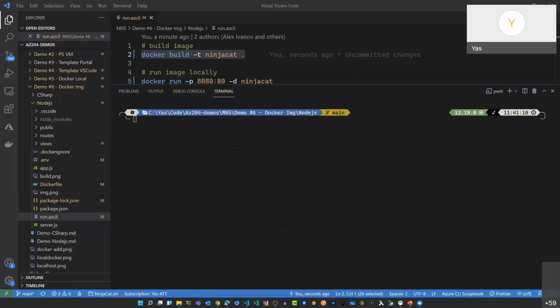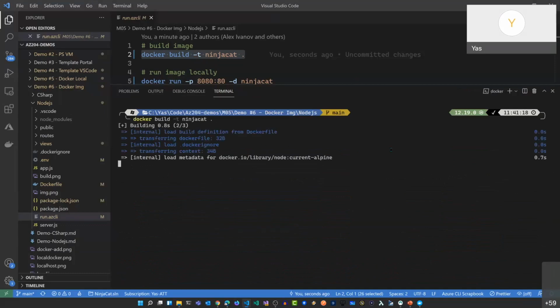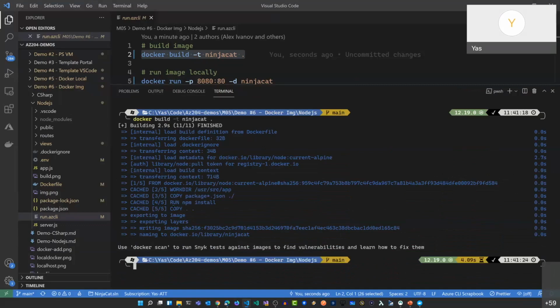All right, so now the Docker is running. You should be able to run the command this time. And you can see that it's getting the base image. It's basically running our commands, running npm install, copying all the files, and we have an image stored locally that we can use and push into our Azure Container Registry.